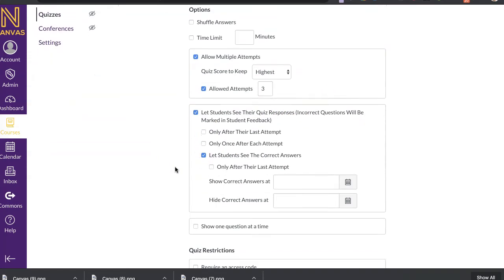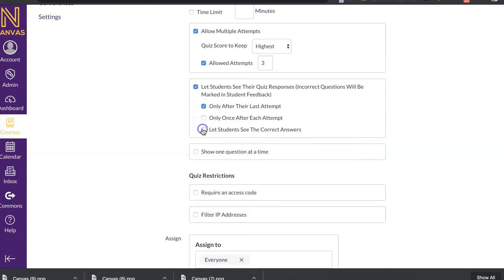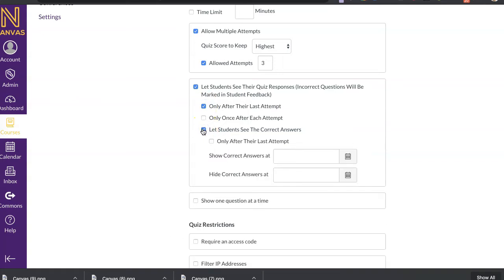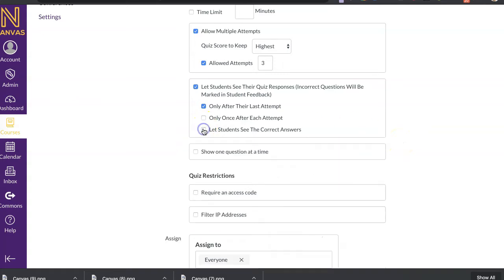Okay. I'm also going to let students see their quiz responses so they can see if they have incorrect answers. They can see how that looks, and they can see it only after the last attempt or after each attempt. So I'm going to do after the last attempt, and I'm not going to let them see the correct answers. You can decide. Maybe for the practice ones you do want them to. Or you can say, I want to show the correct answers at this time, and not until then. You can hide them also.